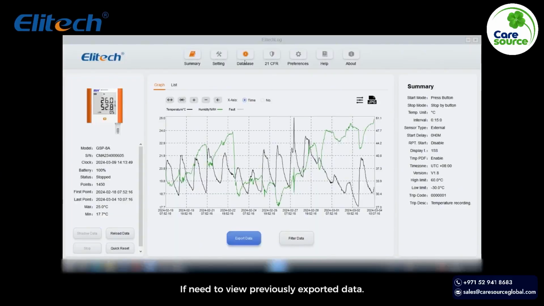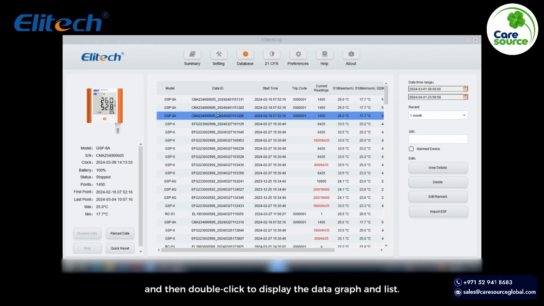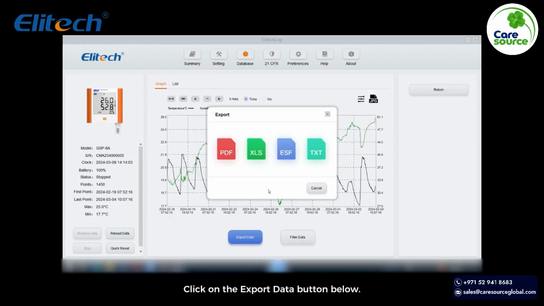If you need to view previously exported data, click the database button above. Find the corresponding data according to the model, data name, etc., and then double-click to display the data graph and list. Click on the Export Data button below.